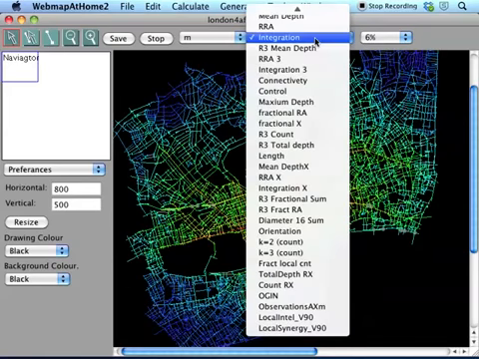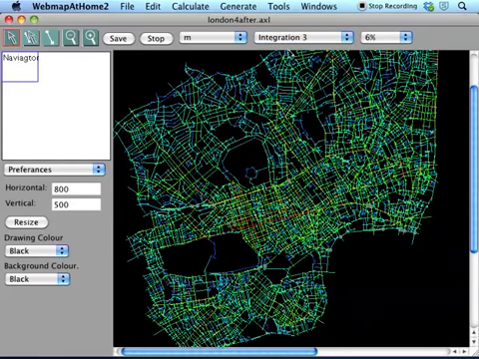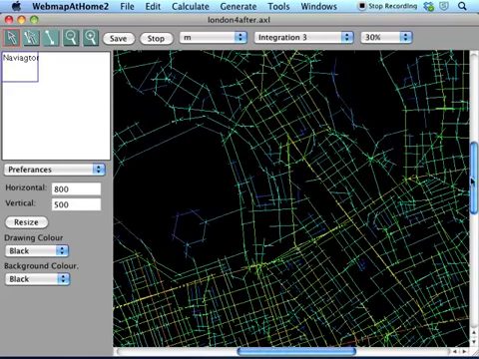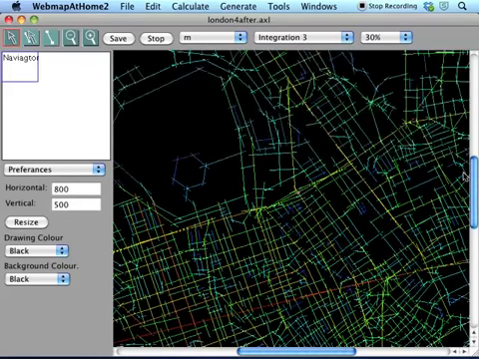What we can do with space syntax is reduce the radius to radius 3 integration, and this gives us a better description of what things are like locally. Let's zoom in a bit more. So again, Oxford Street is still the busiest street. That kind of correlates with reality. This is a busy shopping street. We see streets like Tottenham Court Road, again, are very busy streets, and again they're actually quite busy shopping streets.